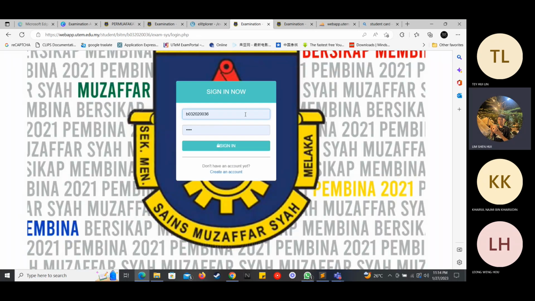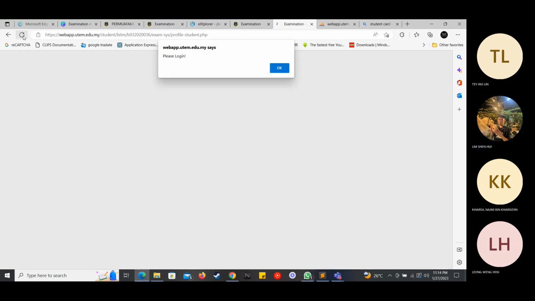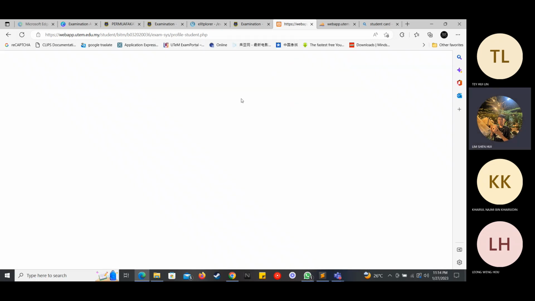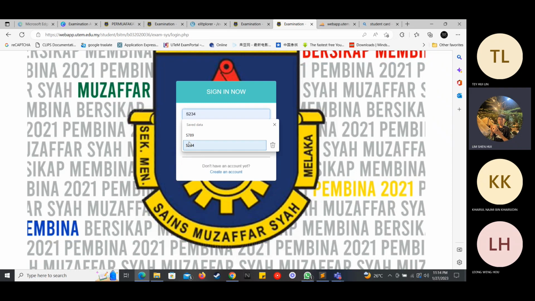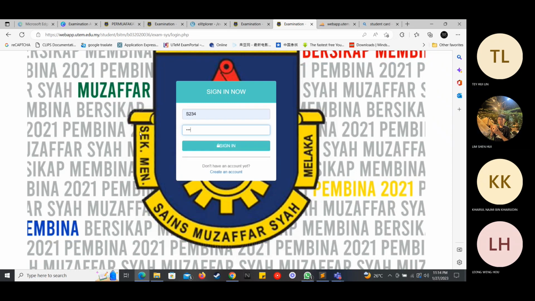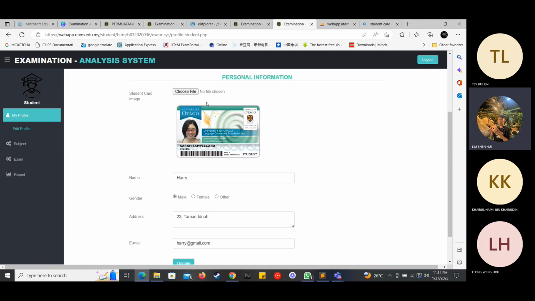So go back to the student one and hit reload. Have to log in. Student is S. Okay, just now the student is also already verified.